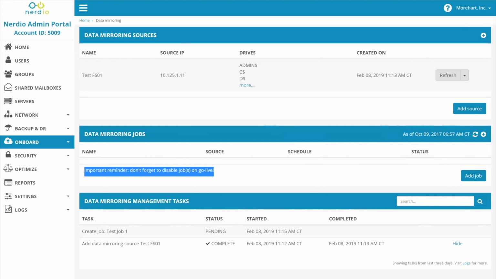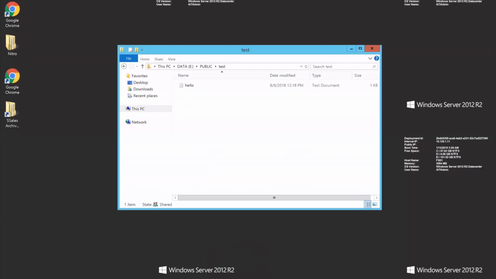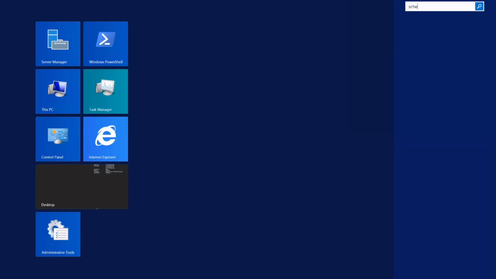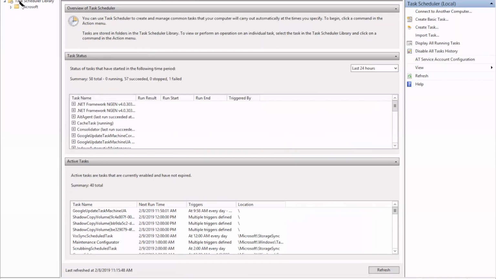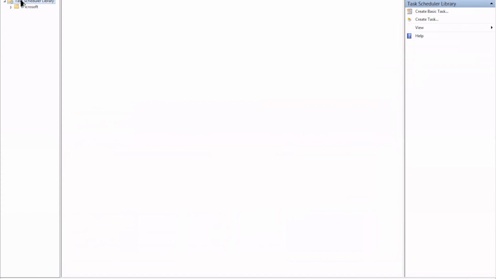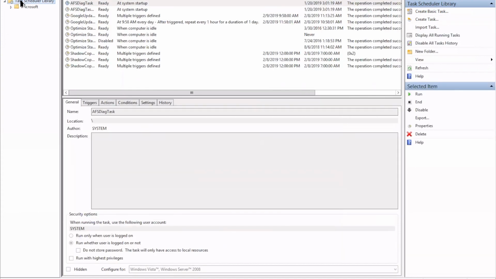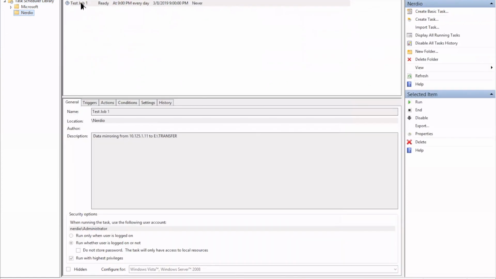Now, what is actually happening on the back end? So on the back end, it's creating a scheduled task and an associated script for that job. So let's go into task scheduler, and in a minute we should see a new folder appear here called Nerdio, and inside of that folder we will have a scheduled task that's going to have a robocopy command associated with it, and that robocopy command is going to tell the system what to do. So let's just, there we go. So there's Nerdio, just came up. There is our job, test job 1.